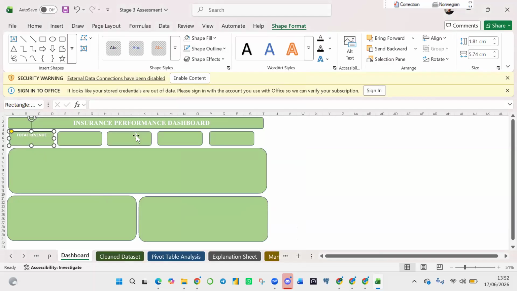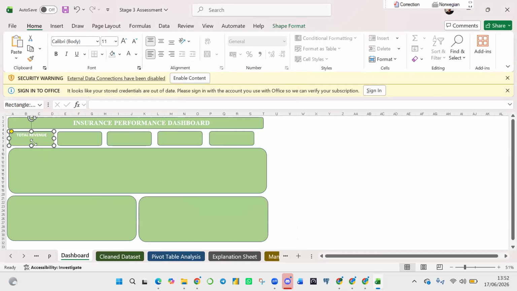So now we are going to call in the total revenue. How do we call it in? We'll do what we did before: Control C, Control V. We'll keep it down because we want the value to show here. Then we take this out, and we say equals to, because we want to call it from the cell where we did our analysis.